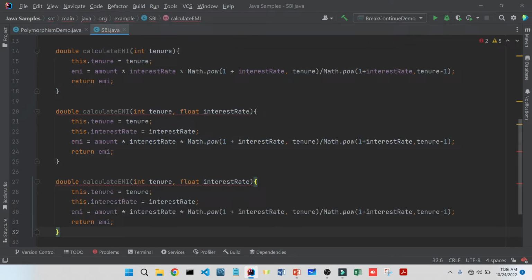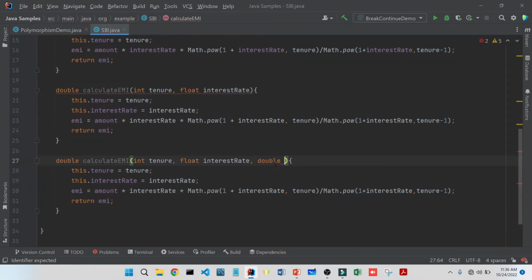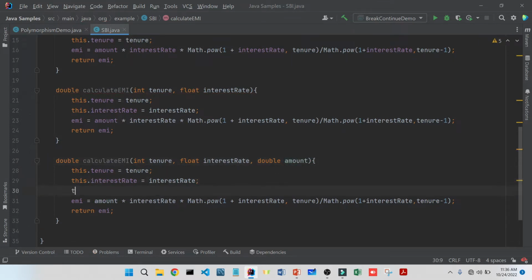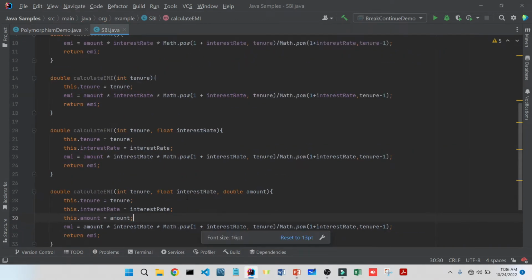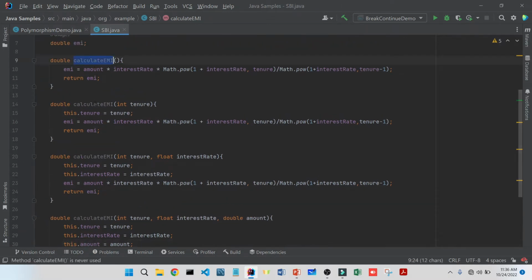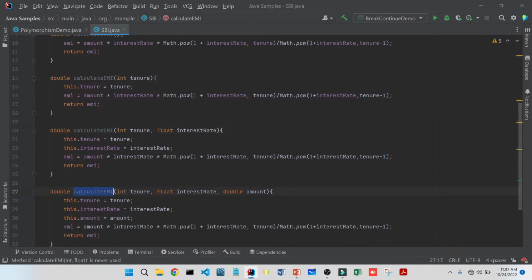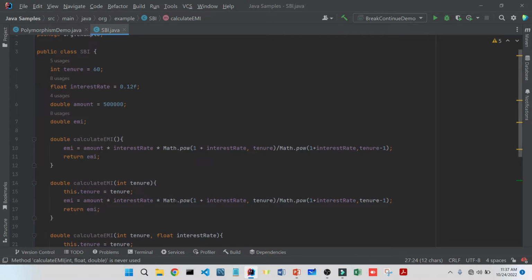Suppose that rather than having a fixed amount of 5 lakh, I want to have a variable amount, right? The type of amount is double, so I'm taking amount over here, and let me update the instance variable, that is this dot amount is equal to amount. So guys, here you should see that we have created a total of 4 methods. All the 4 methods have the same name but different arguments. This is the example of method overloading, right?